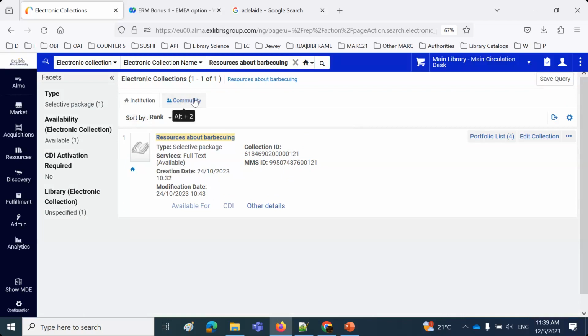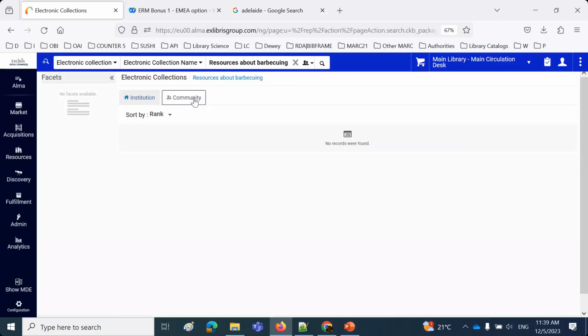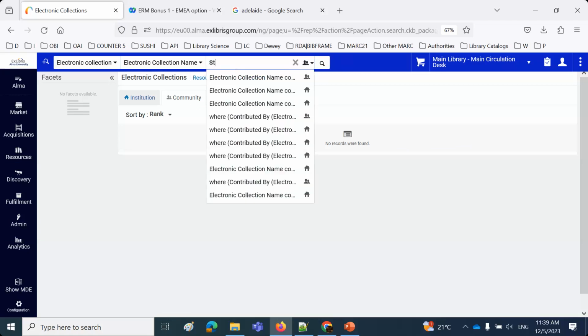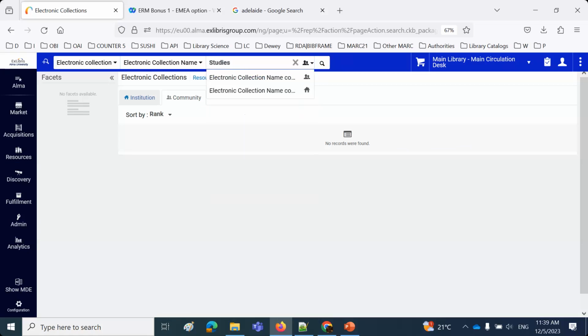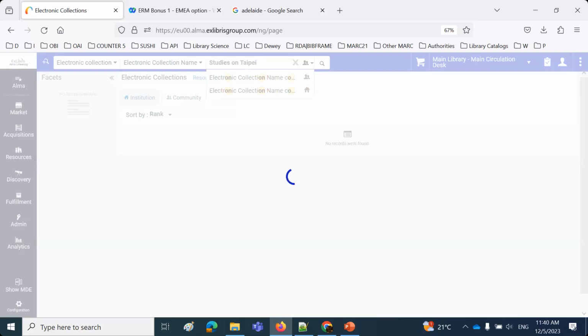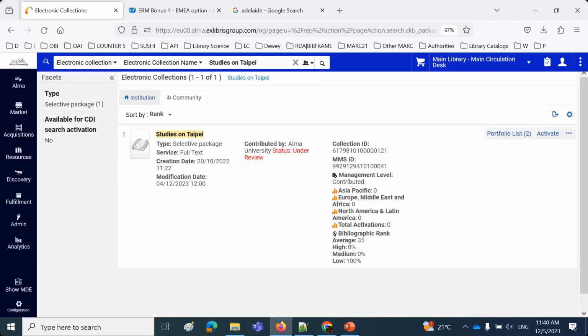So right now, let's switch over to community. It's still not there because it's going through that process we mentioned. However, yesterday I did one. I did 2 actually. I did studies on Taipei. Studies on Taipei. We're in the community zone. And let's take a look. So this one, oh, great. It's still under review. So this is what first happens.